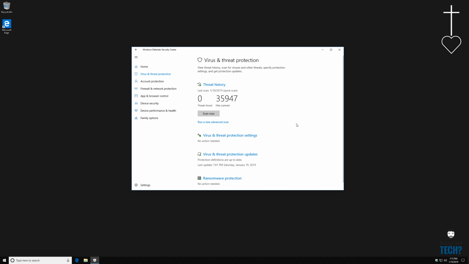Also, if you think there's something kind of funny happening with your PC, you can also come in here and have it do a quick scan on your PC. You can also have it do a more advanced scan, and we'll get into that one in a different video.